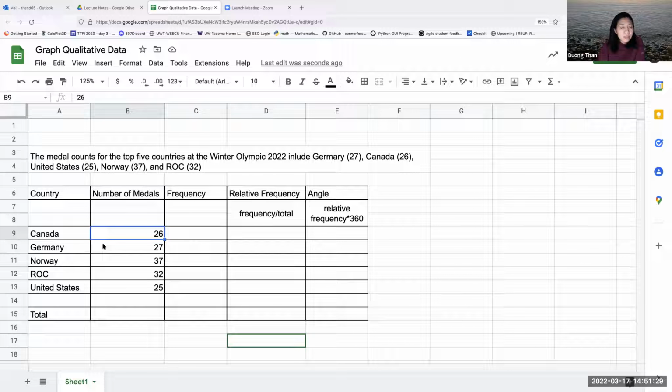And this is a qualitative data set because you see that the countries are not a measurement, not in a numerical measurement, but these are categories. And in each of the categories, there's an outcome. In this case, the total number of medals is an outcome for each category. So we have a list of countries and their corresponding number of medals.